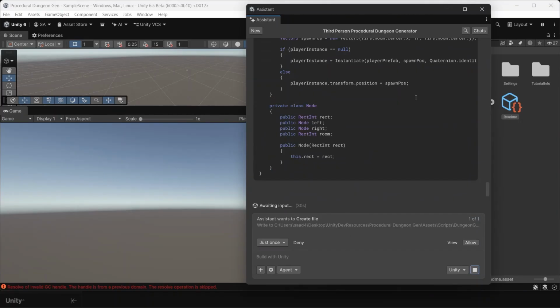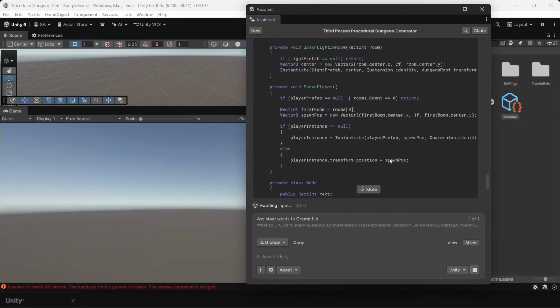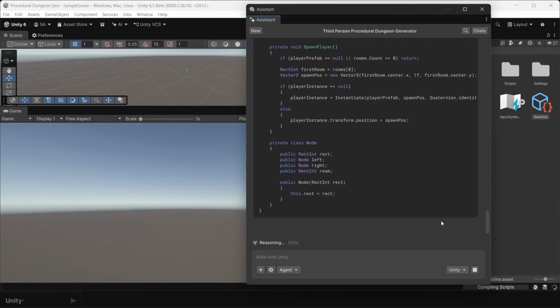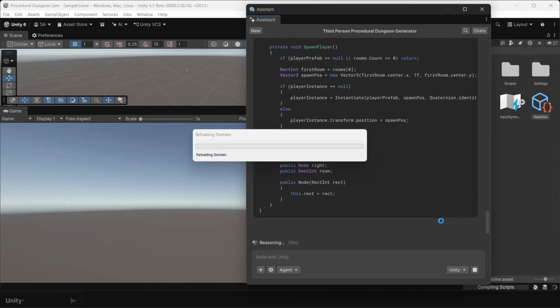There you go. It's generating some code for the third person character. There you go. Spawn player, spawn light. Yep, it's working on lights. It's working on spawning the player. Okay, there you go. Awaiting input. It says assistant wants to create file. Just once or deny. You want to go drop down for conversation and hit allow. There you go. That's the one I was talking about. It's going to ask this a couple of times for different things. Always select for conversation and hit allow.